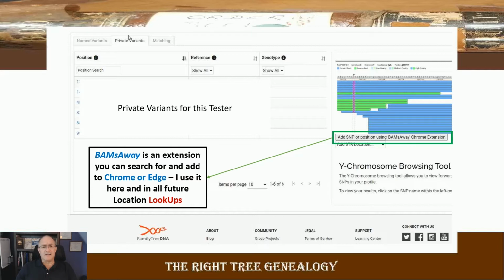I go into their private variant area, and I have added what's called BAMS Away. BAMS Away is an extension you can add in Chrome and in Edge that allows you to look at those locations on your kit even if you don't have the variant. So if you're wanting to look at a private variant that someone else has and you want to see what it looks like on yours, you can use BAMS Away and take a look at that. In this case, I'm taking one that was named but still not showing up to where I can get the location. This person, I went in there, I type it into this, I click it.